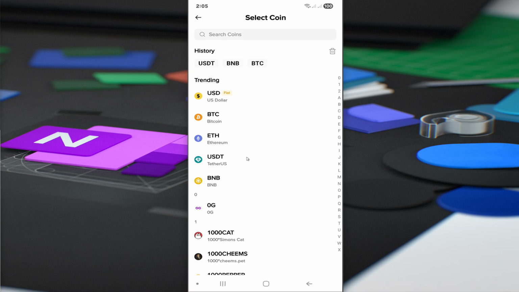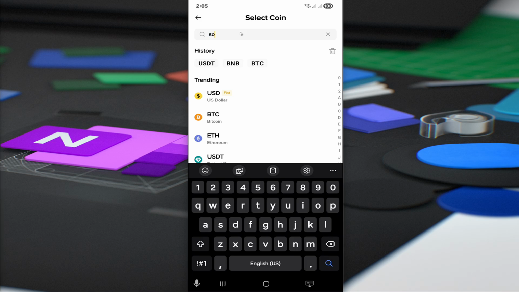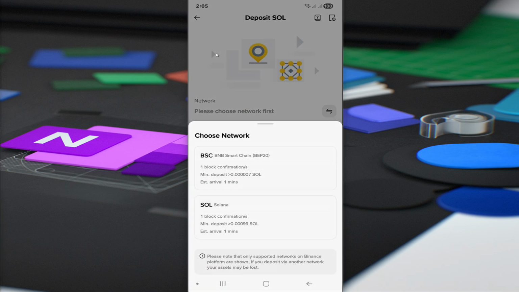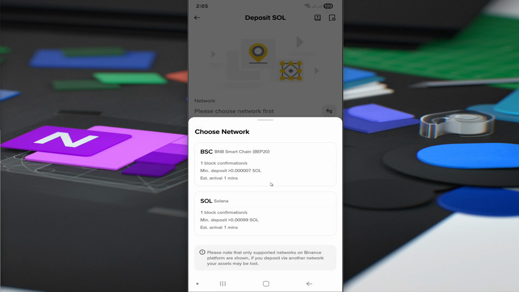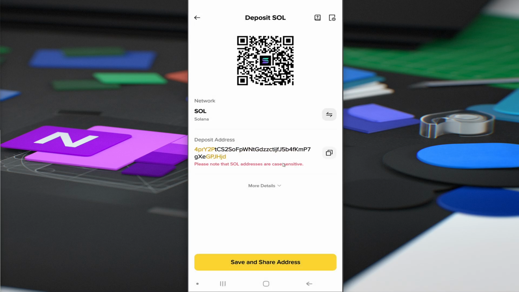Now, let's say we're going to receive Solana. So I'm just gonna go ahead and find Sol right here. I'm gonna tap on Solana, and then I'm gonna choose the network, just the basic Sol or Solana right here. I'm gonna tap on it, tap on OK, and here we have the deposit address, and the network as well.